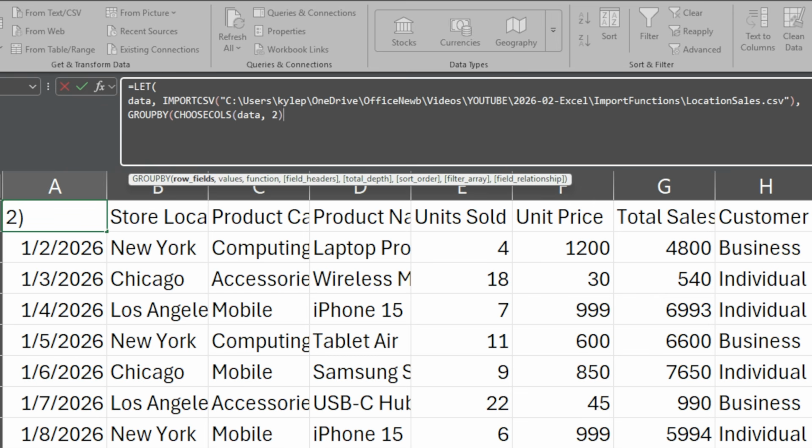I'll close that CHOOSECOLS, comma. The next thing that the GROUPBY needs is the value column. 1, 2, 3, 4, 5. I'm going to grab the 5th column for units sold. I want to get total units sold.